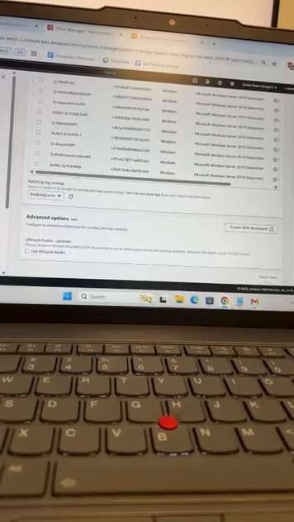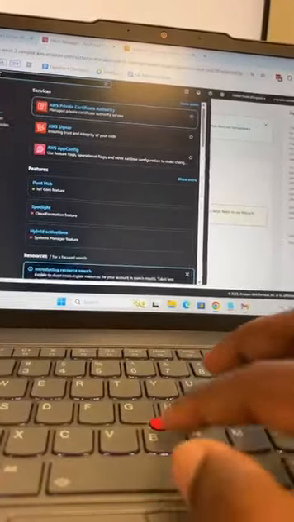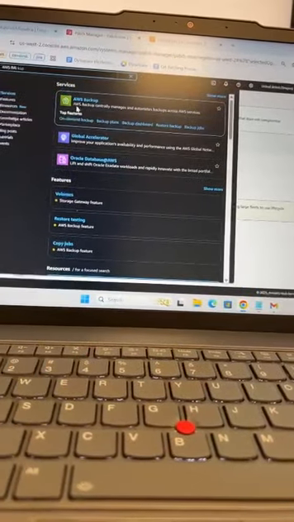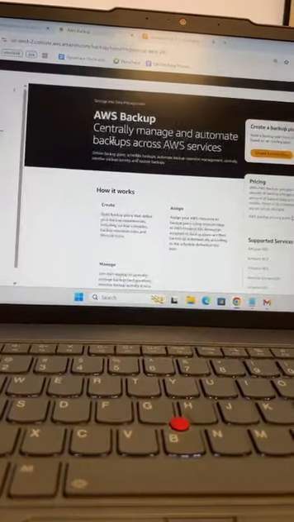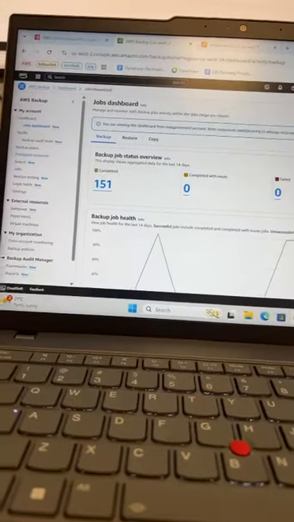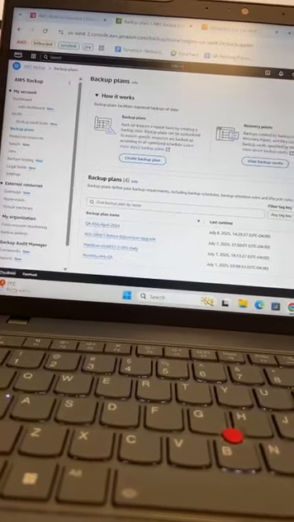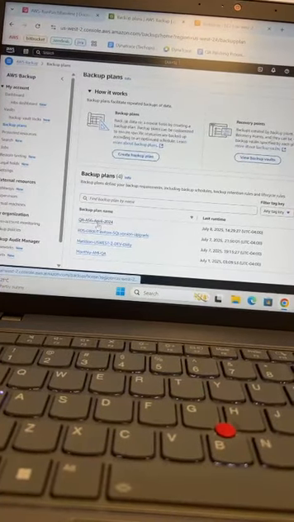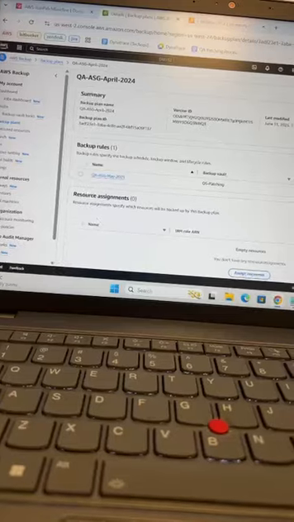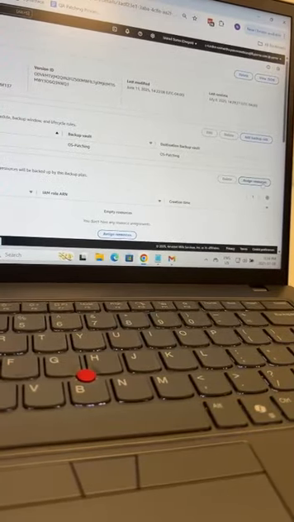So once the patching of the base server is done, we have to go to AWS backup. So we go to backup plan here. So we already have this QA ASG April, if you see. So click here. So here what we need to do is we need to assign a resource.